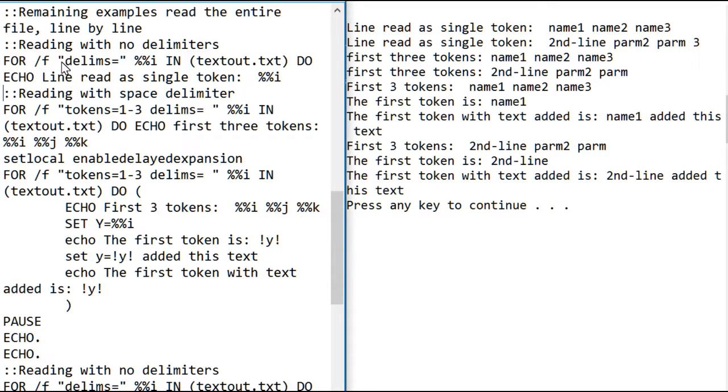So what it does is for each line of the file, it reads the entire line, because there are no delimiters, into %1. Then it echoes the line with this text, line read as a single token, colon, and then the line it read. Remember, it's the entire line. There are only 2 lines in the file, so this will go through twice, and there'll be 2 lines where it echoes the lines, and here they are.